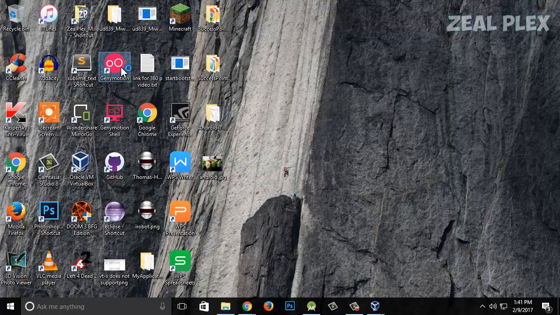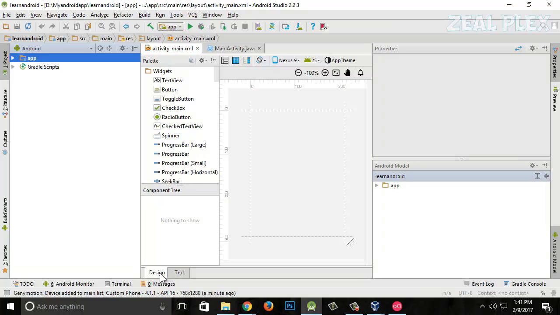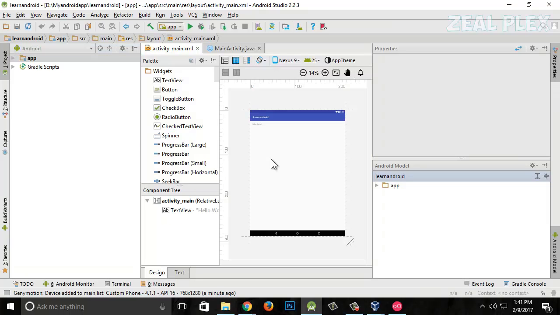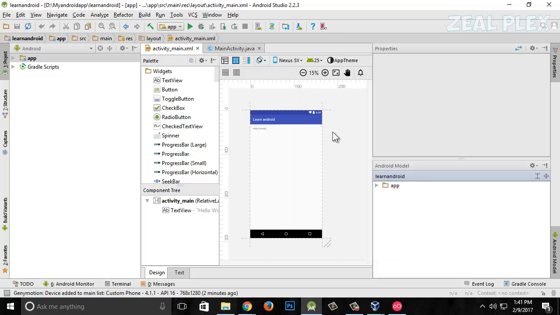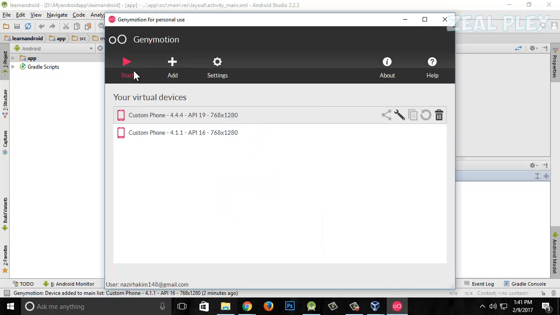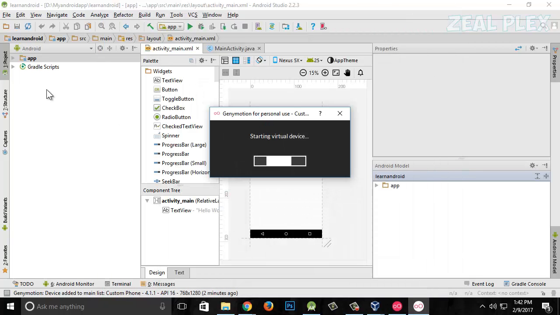Minimize this one and open up Genymotion. So it's going to load up, and we are going to look forward to Android Studio. Right now we are going to go inside the design, and here you see it is taking a longer size. So what you have to do is just go with Nexus 5X. That's what I'm using, that's the emulator I'm going to use for it. We are going to use Genymotion for that, and Genymotion is going to appear for us.